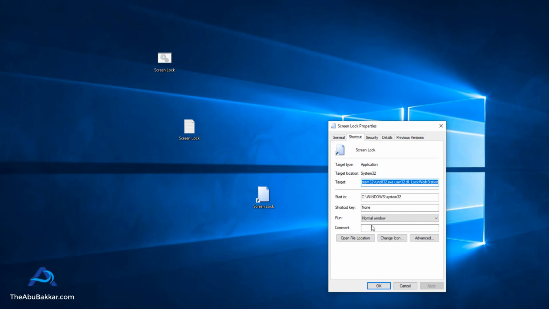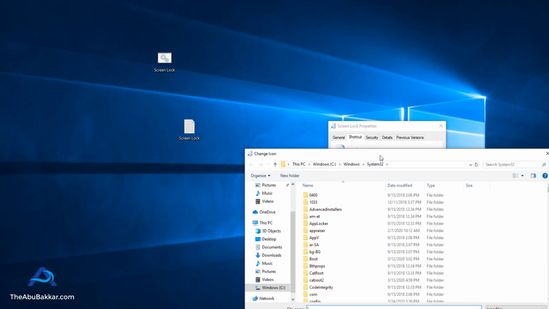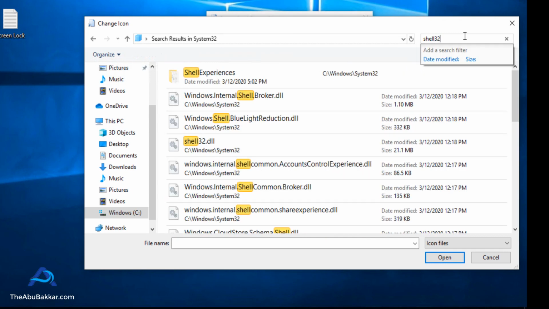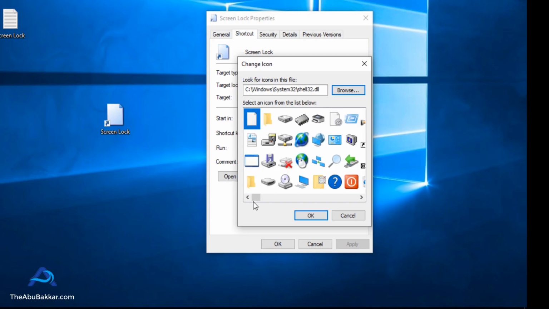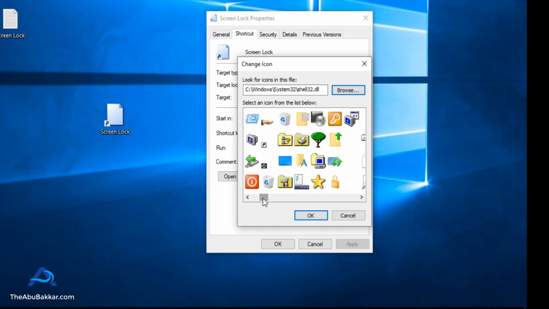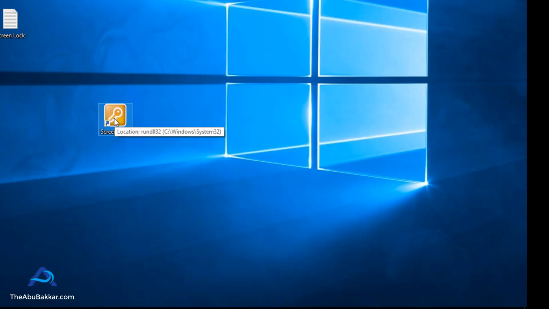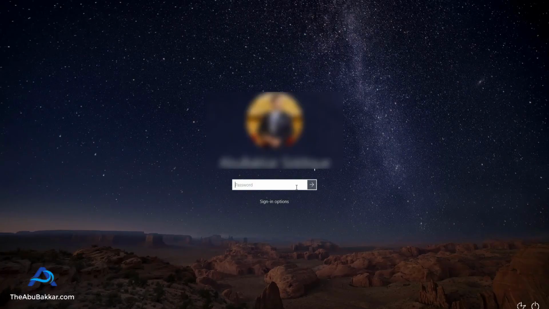I don't like its icon. Just simply go to its properties and click change icon. Click on browse. In the system32 folder, you can type shell32. Here it is. Open it. Now you will see plenty of icons you can choose from. You can choose this lock or this key. I will go with it. Apply. Okay. Now simply double click this key icon and the screen will again be locked.